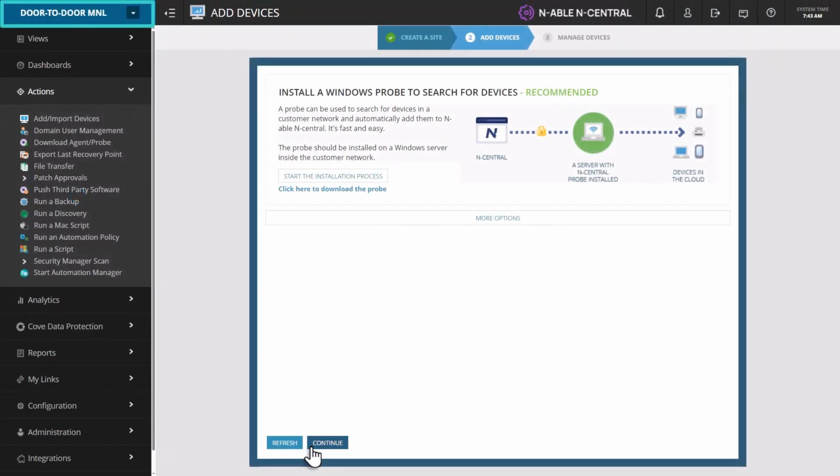The site is added and the view automatically updates to the site level. From here, install the Windows probe or add devices. Devices that have already been discovered can be assigned to the new site.